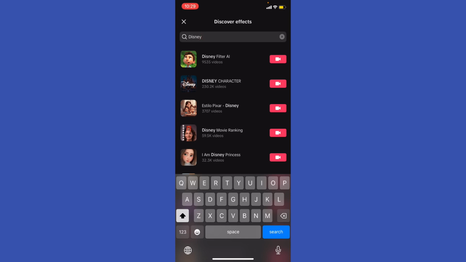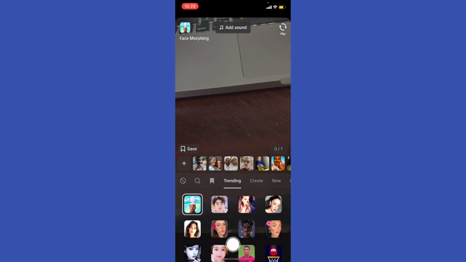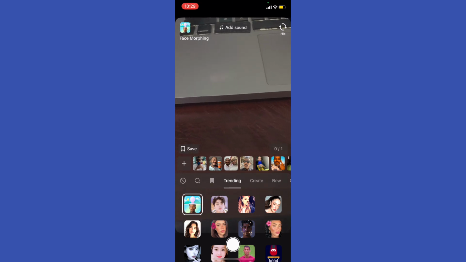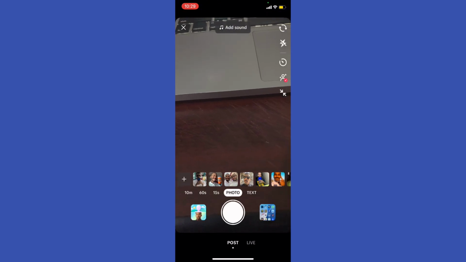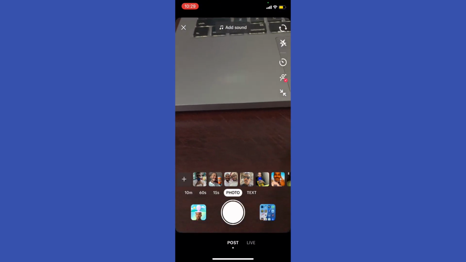Tap on the filter and apply it, and then hold the record button and create your content with the filter. After recording, you can add music and then post it. Enjoy creating your Disney themed TikToks.